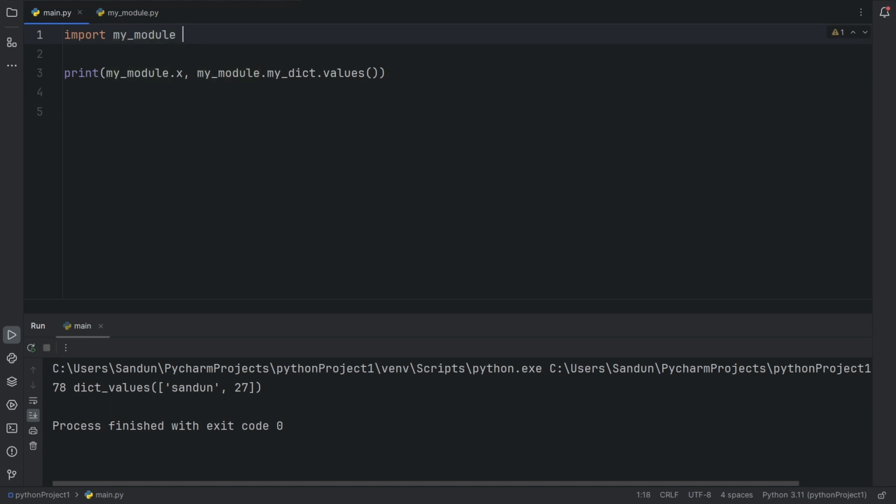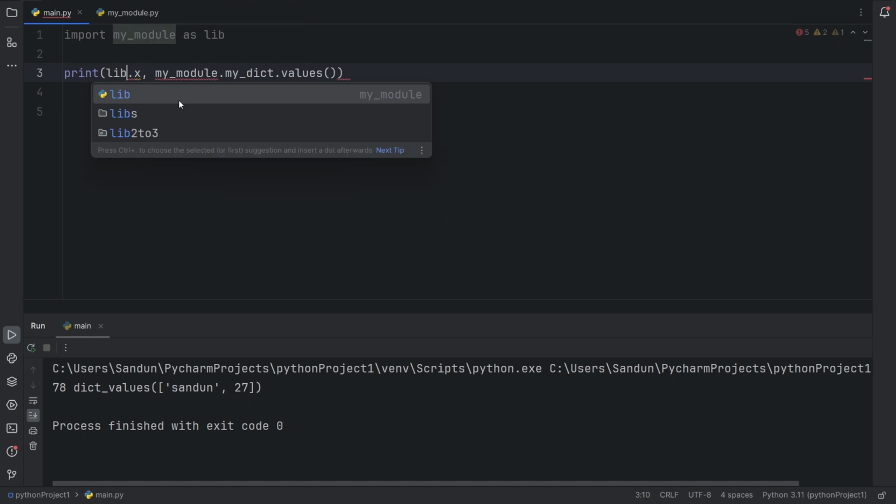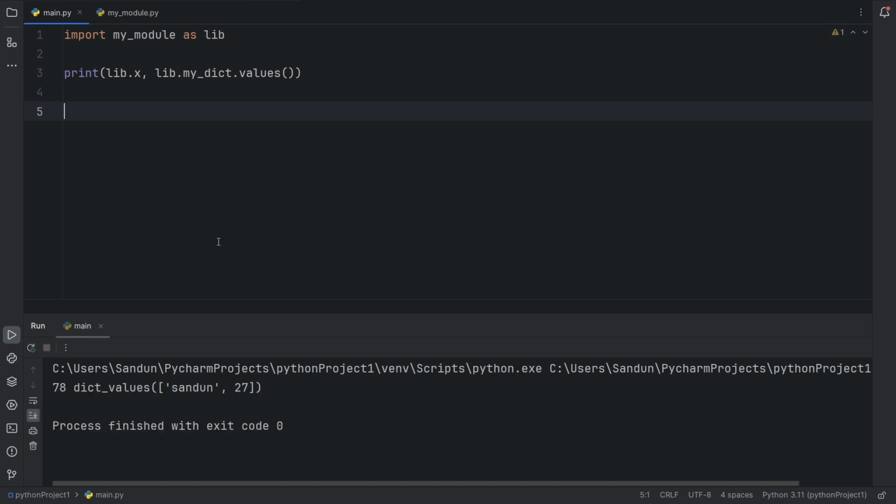Another thing that we can do is import my_module with an alias. You can use the as keyword, and here you can give a name. Now we are importing my_module as lib. Now you can no longer refer to it by my_module, just refer to it by lib. Here I will put lib, and now I will get the same result. In this way we can use an alias as a reference to my_module. Suppose this name is long, then you can use this kind of alias in that case.